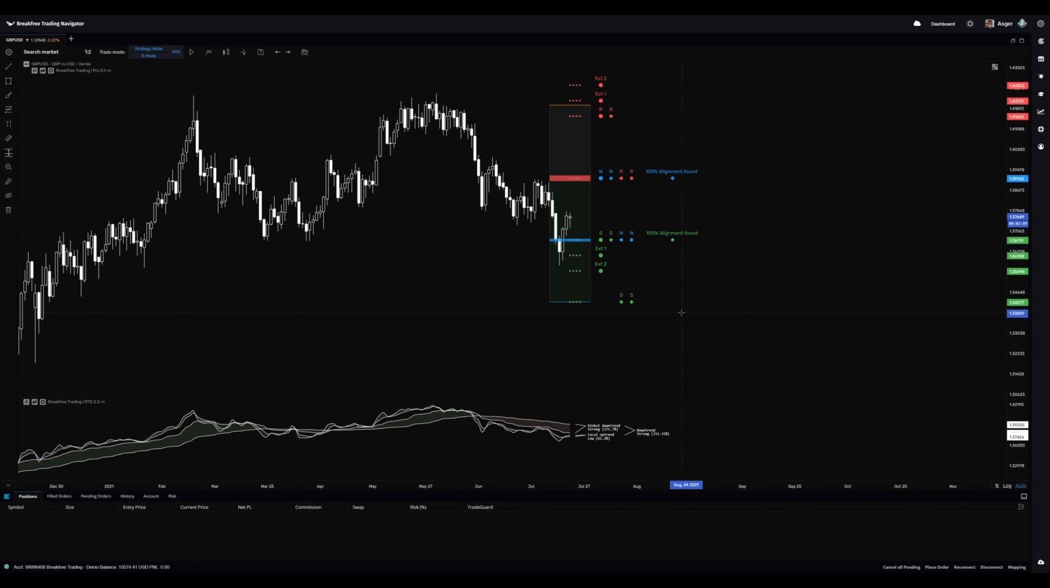The first thing you might notice here is that the colors are just different. It's looking different. And that is indeed correct. We have introduced a new dark theme. And this is for a couple of different reasons. But the most important reason is that we needed a better contrast to the candles itself. And you'll see now it's easier for you to identify price action at key levels.